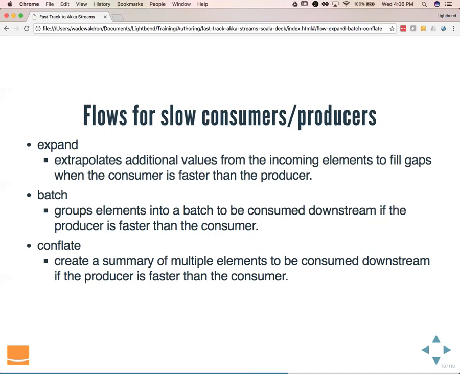So in that sort of situation, we can actually leverage this, and what this will do is it will batch those elements as long as the downstream is not ready to receive more demand, and then when the downstream is ready, it will send the whole batch. Now, on the other hand, if the downstream is keeping up just fine, then what this will do is it will just send one element at a time along.